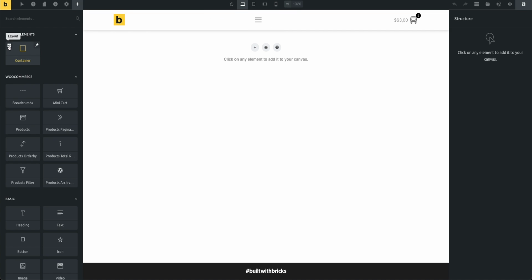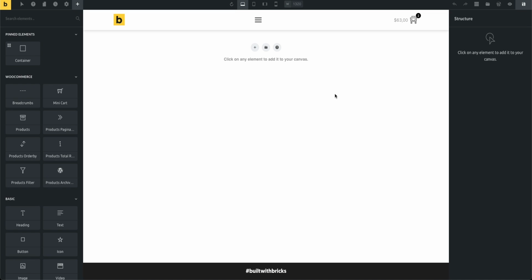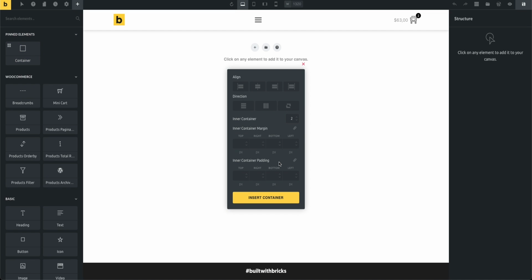All right, let's go here and start by adding a container. And because I want to show my product filters on the left-hand side and my products on the right-hand side, I'm going to create a 2-column layout. The fastest way to do this is just to use this little container layout builder here. And I want to have 2 inner containers. Like I said, on the left-hand side, we're going to put our filters, and on the right-hand side, we are going to put our products.